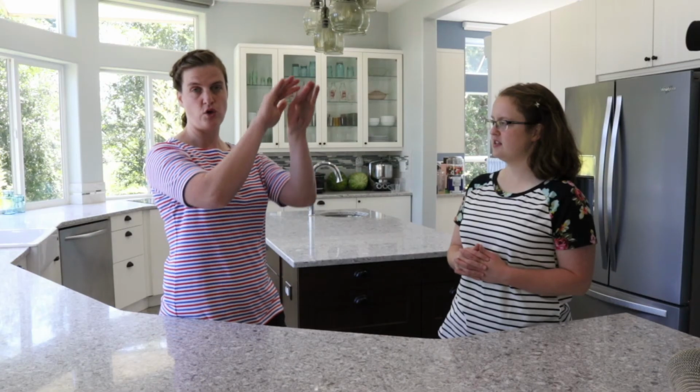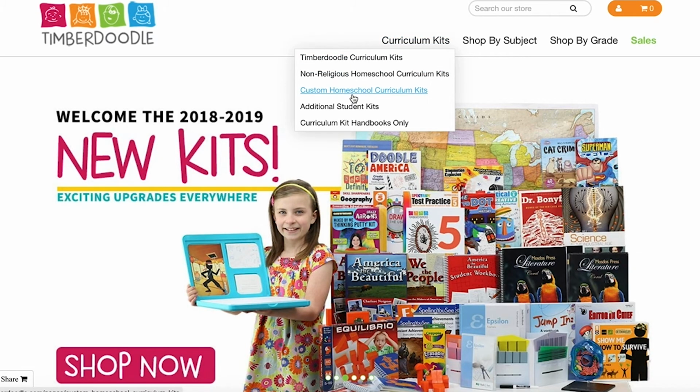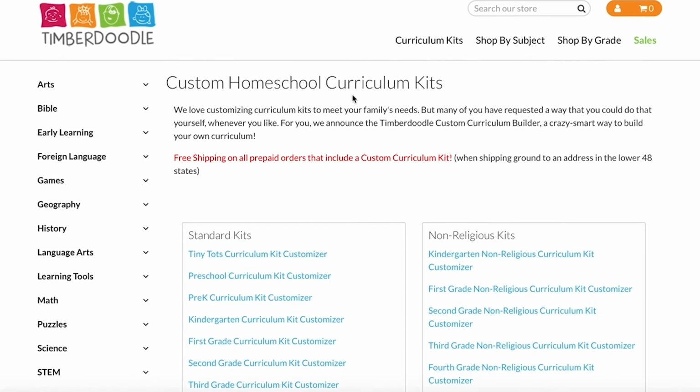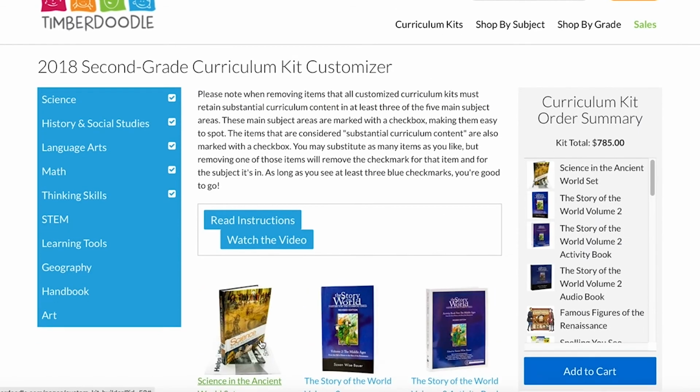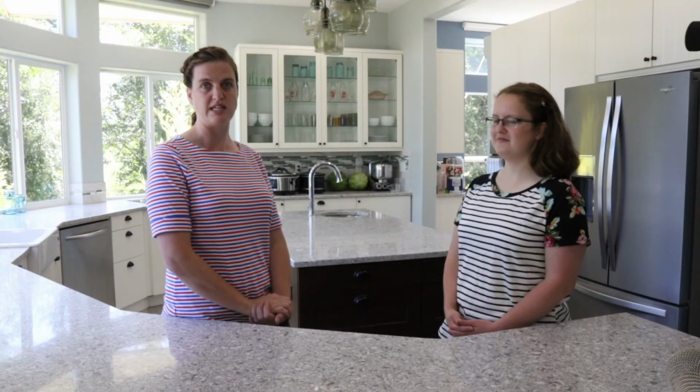And then the custom kits, if you go to the top of our website, it'll say Timberdoodle's Curriculum Kits, and it'll say Customized Kits, and you just want to click on that, find the grade you're looking at, and it'll walk you through the customization process.